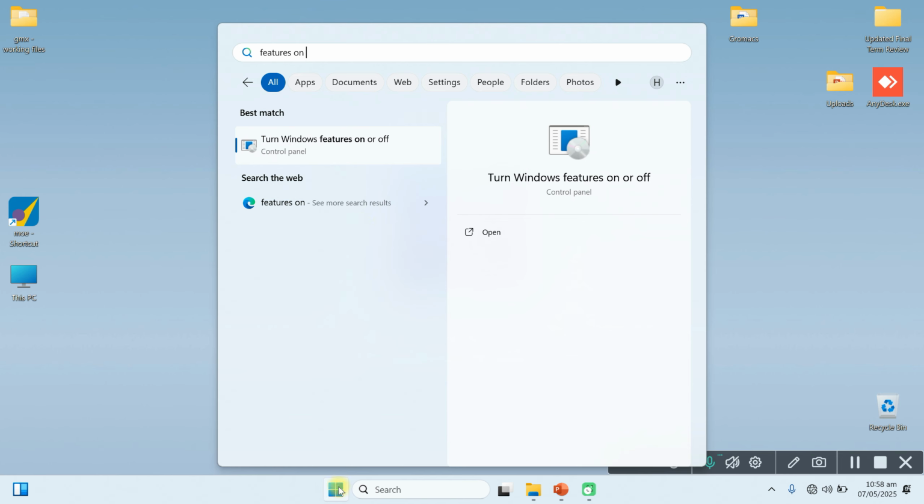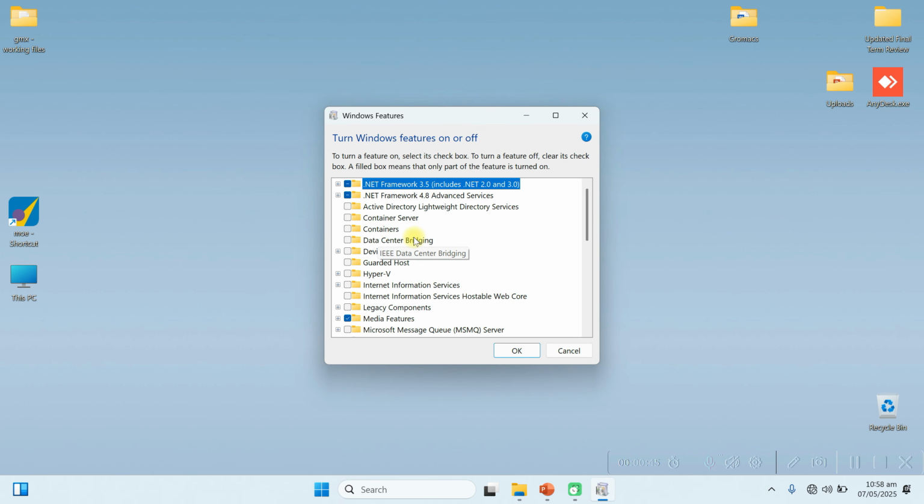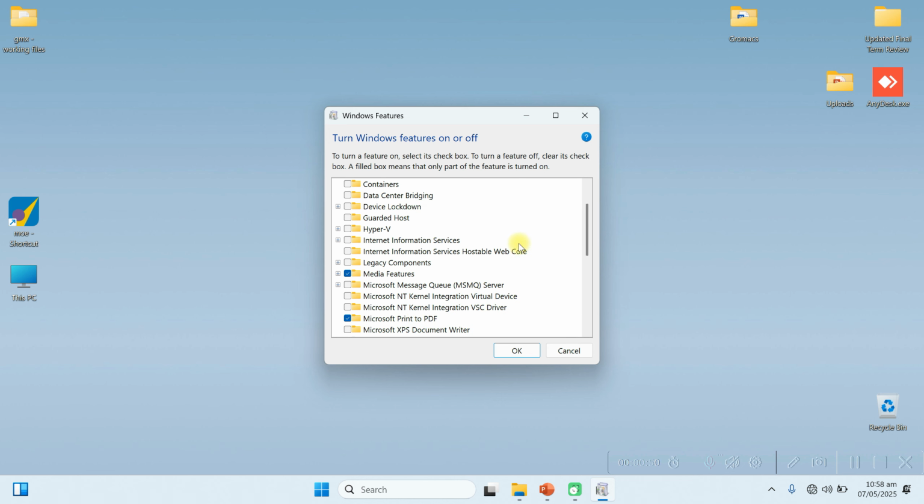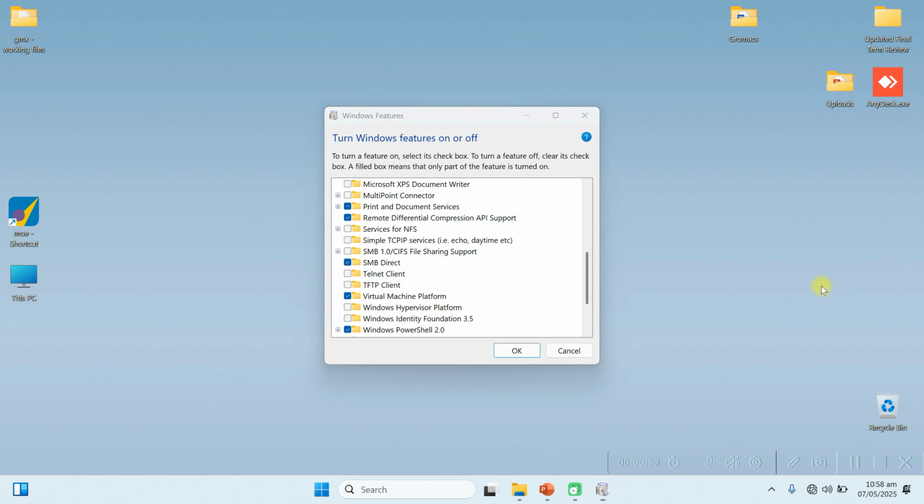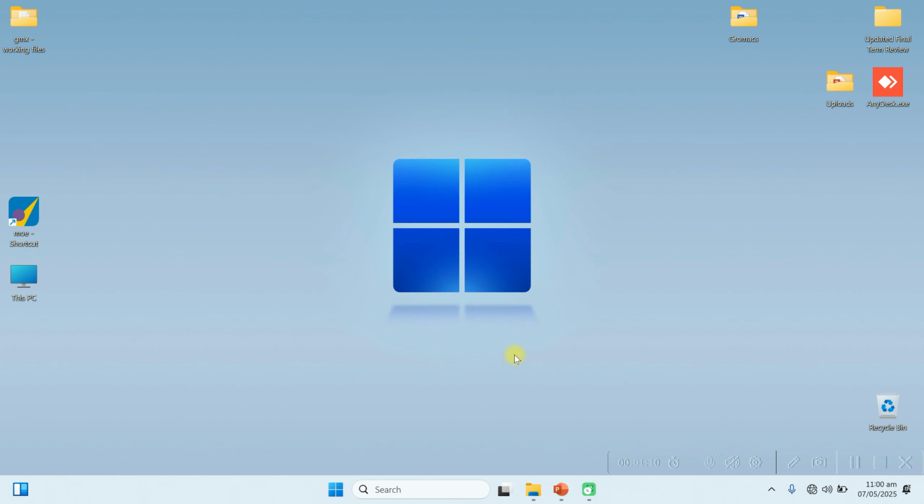First of all, you need to go to the Start button and search for Turn Windows features on or off. This window will pop up. From this window, search the options Virtual Machine Platform and check mark it. And the second option is Windows Subsystem for Linux, check mark it. These two options must be check marked and click on the OK button. After that, restart your computer.